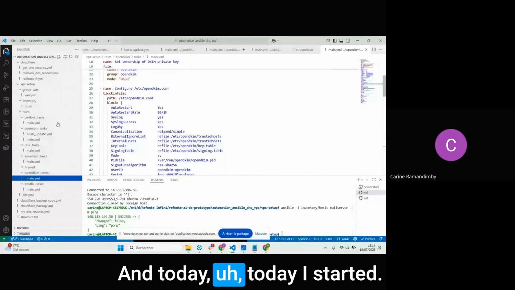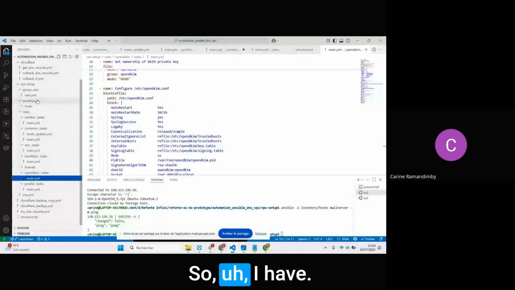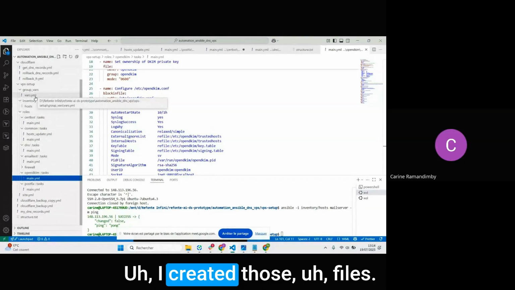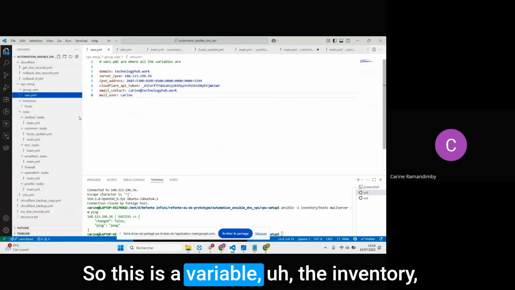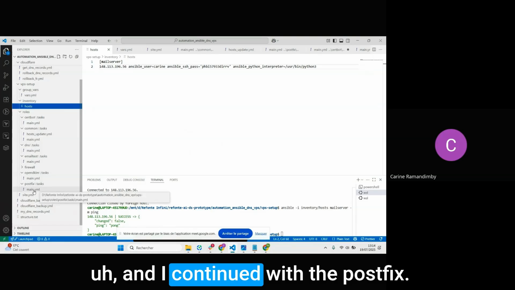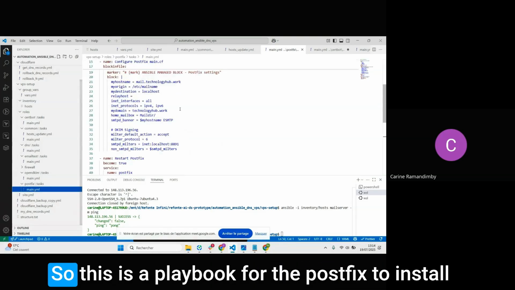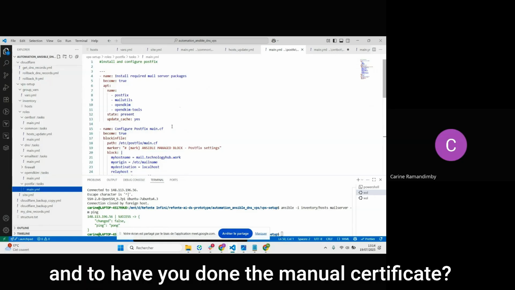And today I started. I created those files. So this is a variable, the inventory, and I continued with the postfix. This is a playbook for postfix to install and to configure.